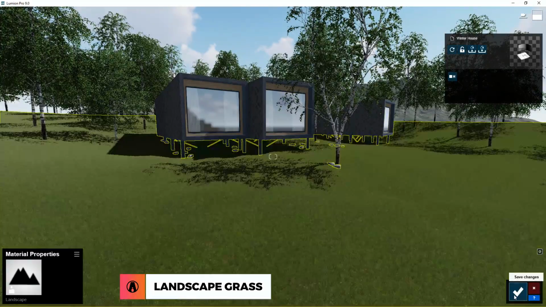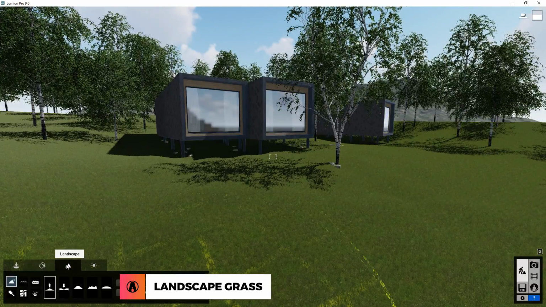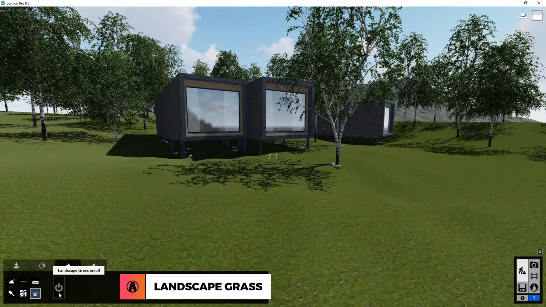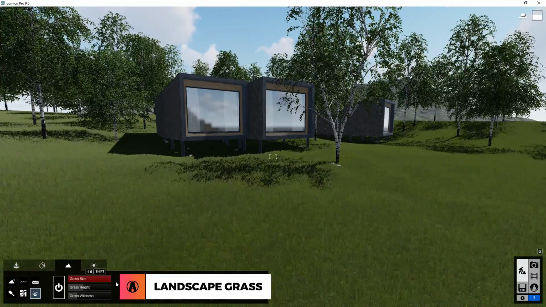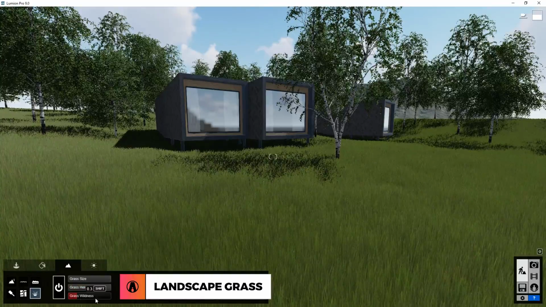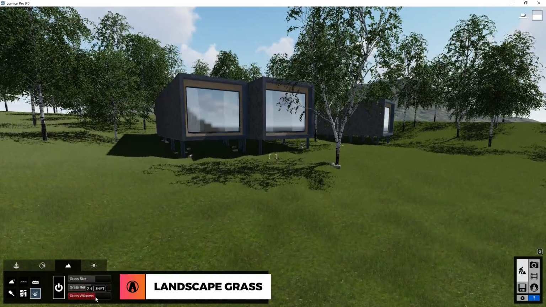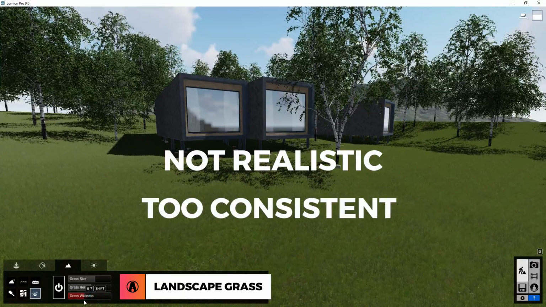You can also edit it by going to the Landscape section. Click on Landscape Grass. Here you can choose to turn the grass off or on. In here, you can adjust the size, height, and wildness of the grass. This is better than the 2D grass, but it's still not realistic because it's too consistent.